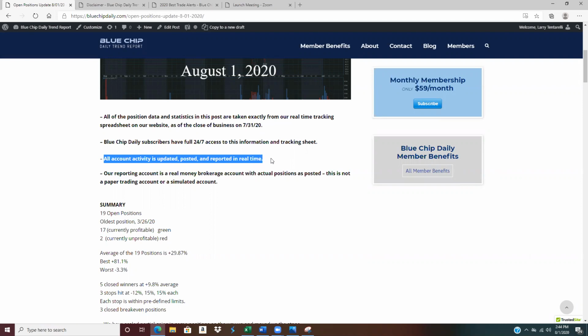All of the account activity is updated, posted, and reported in real time. So I post it on the Twitter feed. Also, we send an email out to all subscribers anytime there's any change in the account, whether it's taking a new position, exiting a position, scaling profits, or stop losses. Any account activity is emailed in real time. It's also reported on the Twitter feed.